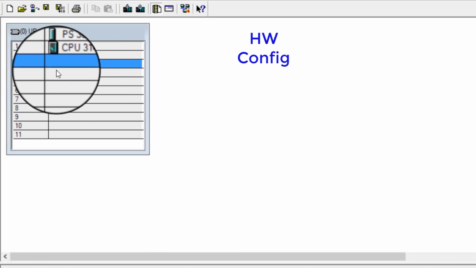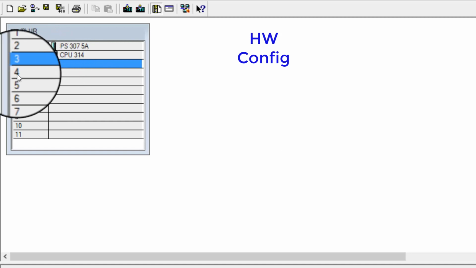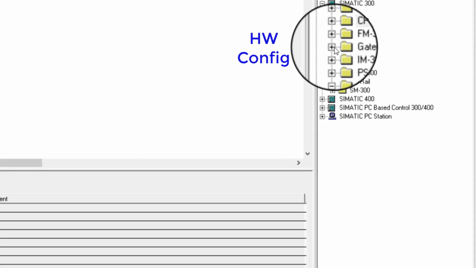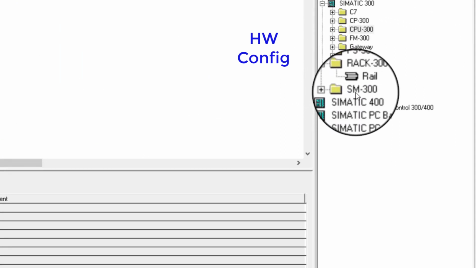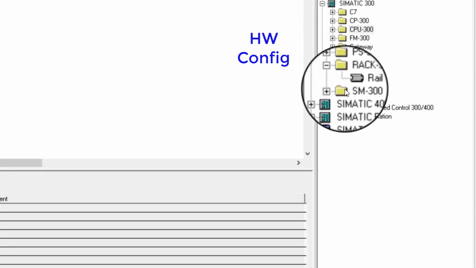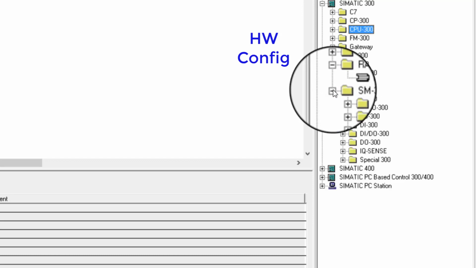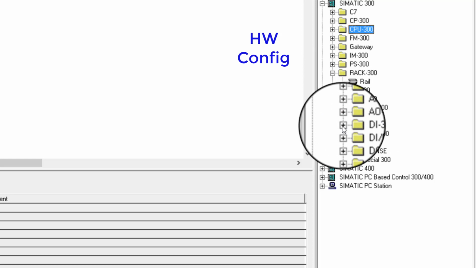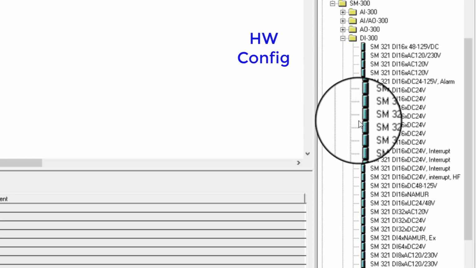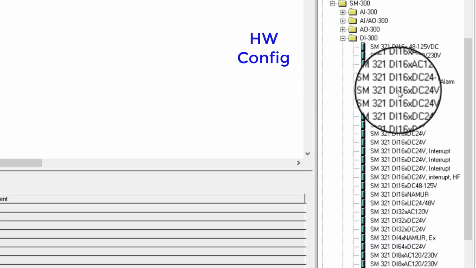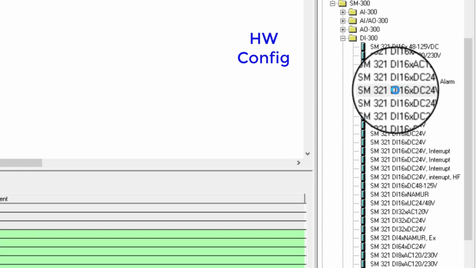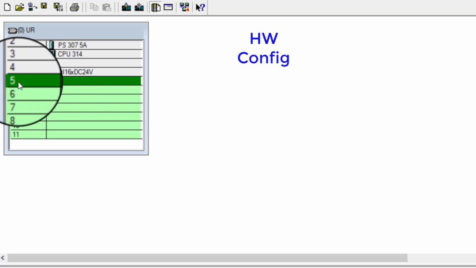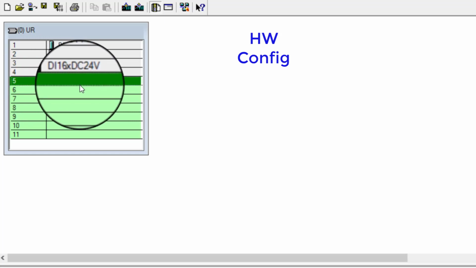I have to put input and output modules in slot 4 to 7. To insert the input module, after selecting slot number 4, I open the folder SM or Signal Module. From the DI or Digital Input folder, I select the DI16 module. This module has the ability to connect to 16 inputs, for example, 16 switches.